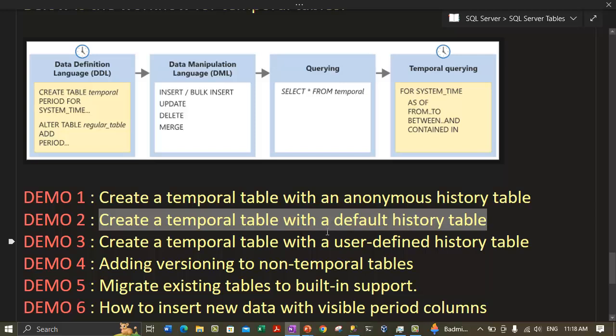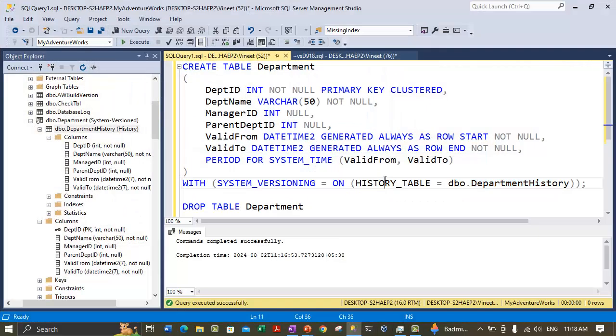Now the schema name is mandatory for the history table parameter. If the specified schema doesn't exist, the create table statement fails. So if we are specifying the history table name here, it is essential and mandatory to specify the schema name. In this case, we have specified the schema name dbo. If we don't specify this schema name, our operation will fail.